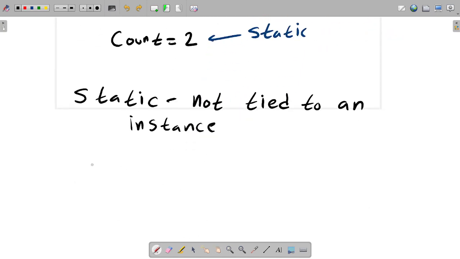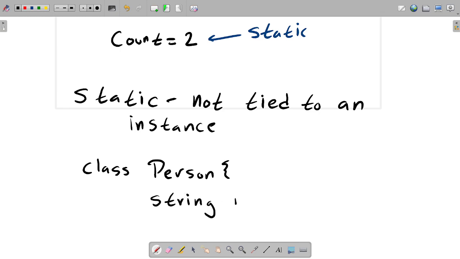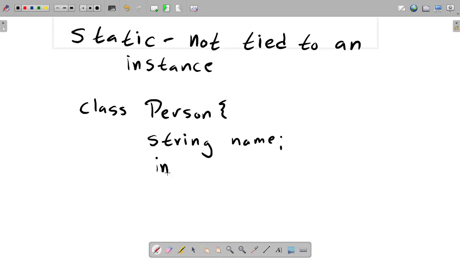So we could do something like this, where we say class person. And within that, we have our non-static variables for the name and the age, which are private. And then we can have something like the count, which would be static. And we put the word static in front of it, and then int count.